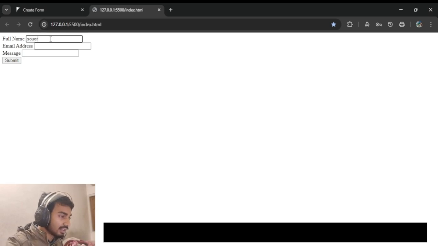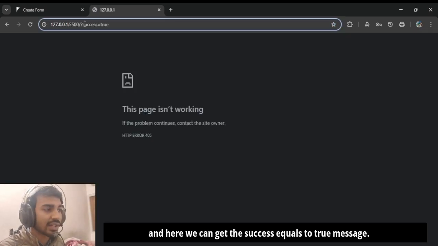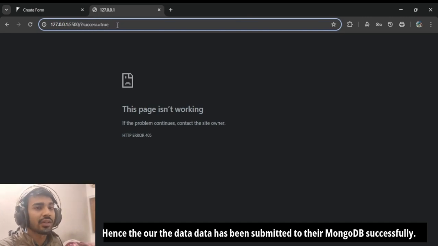Yeah, I will be submitting the HTML, and here we can get the success equals true message. Hence, the data has been submitted to their MongoDB successfully.